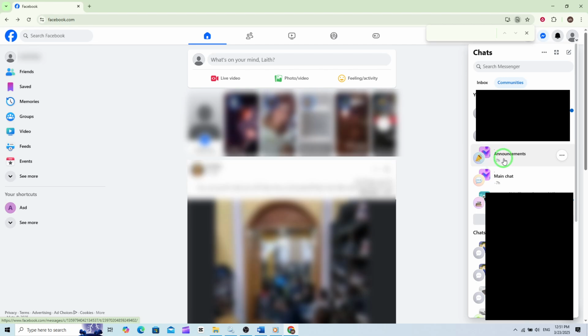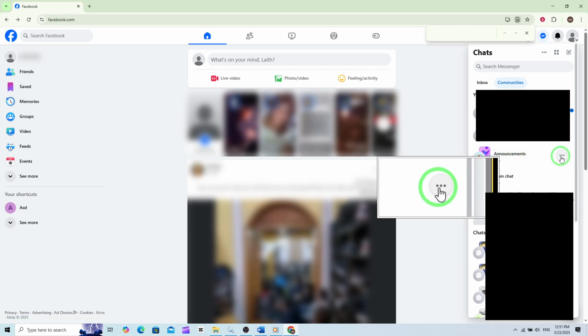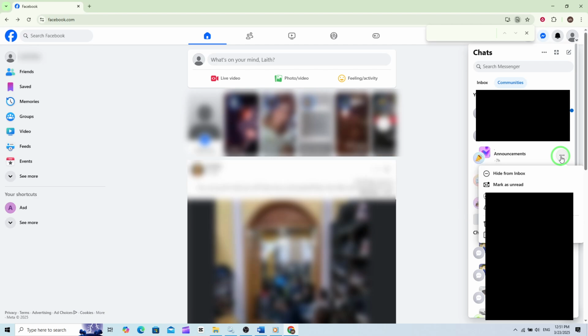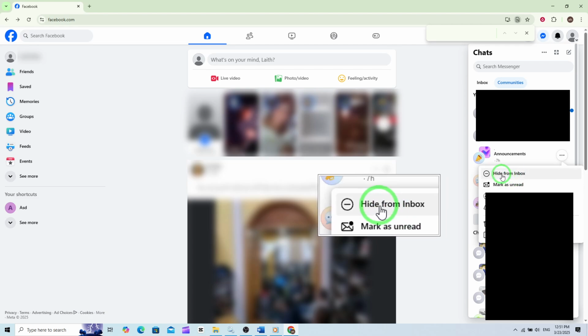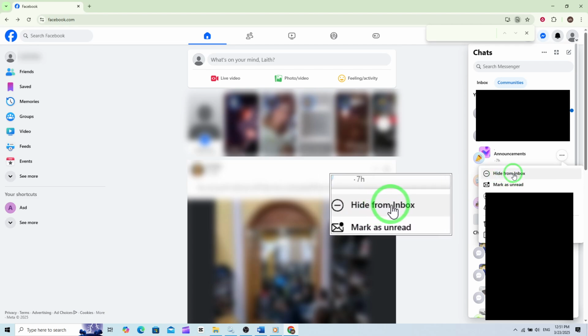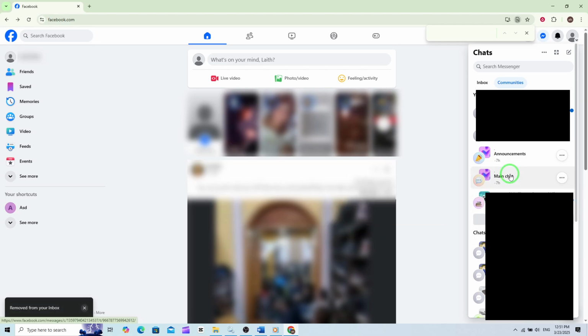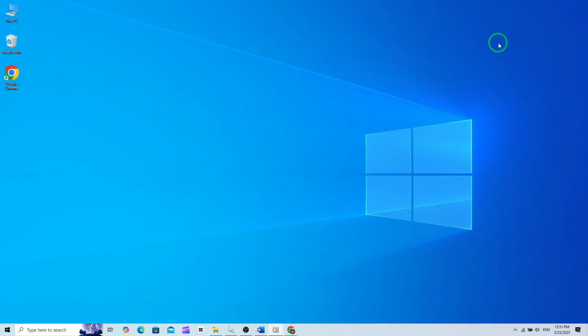Once you've located the community you want to hide, look for the 3 dots next to its name. These dots are your gateway to more options. Click on them, and a small menu will pop up. In this menu, you'll see an option that says Hide from Inbox. This is exactly what we're looking for. Click on this option and voila! The community will disappear from your inbox faster than you can say Facebook update.